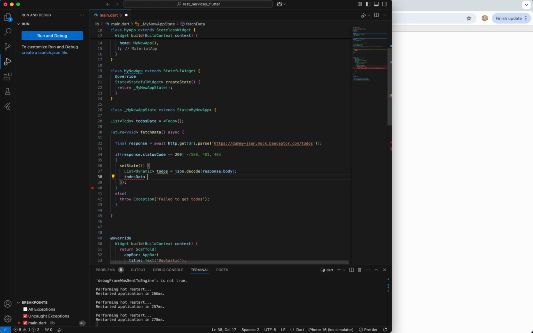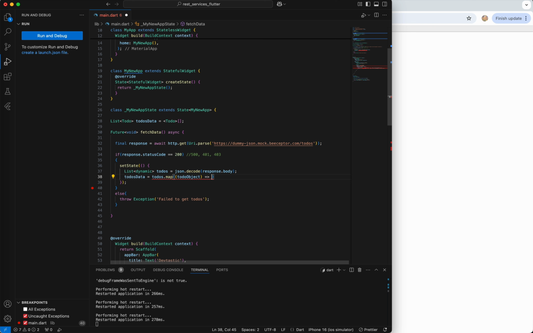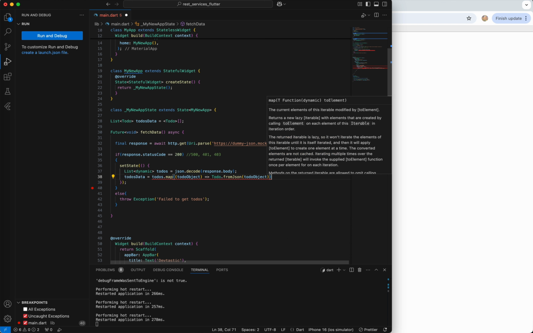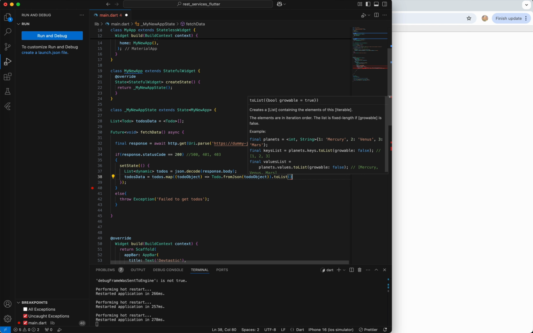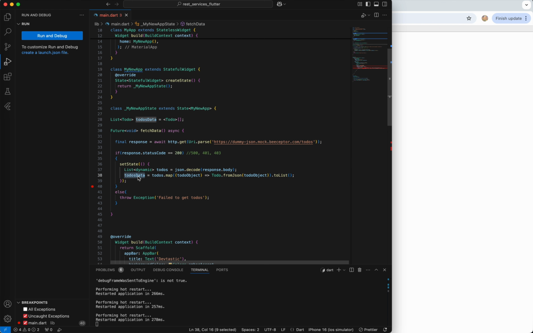To-dos data is equal to, now we need to map this, to-dos dot map. Here it should be a single object. Let's consider it as a to-do JS object. From that object, let us do to-do dot from JSON. So here we need to pass the to-do object and dot to list, because we are decoding into a list. See, here we have created a list of to-do. Let me save this. So now here we have a to-dos list.